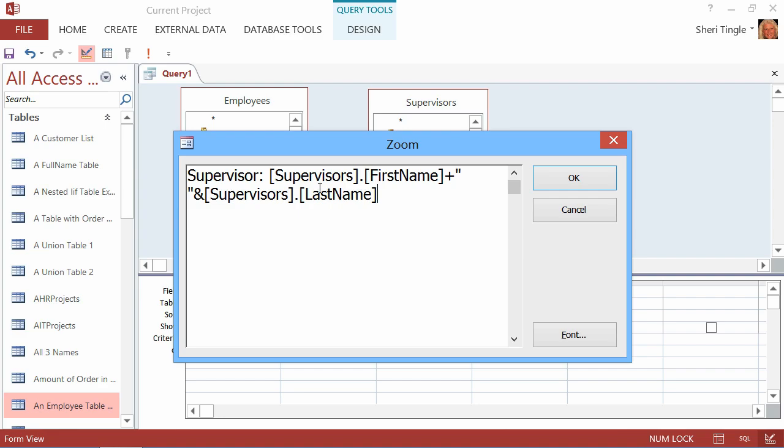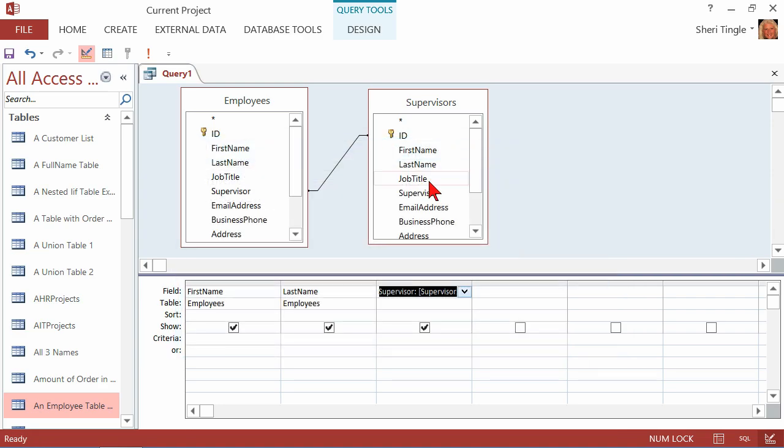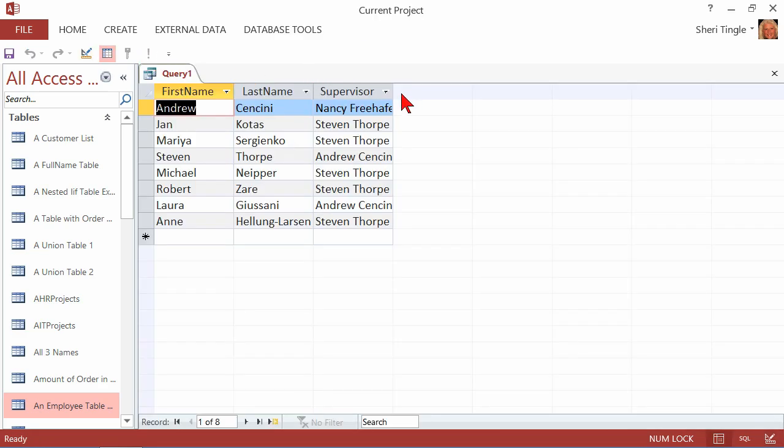So now I've created a new field named supervisor, and I've concatenated the first name field from the supervisor's table with a space, and the last name field from the supervisor's table. So now, when I run my query, now I have exactly what I was looking for. I have every employee's name, and in the supervisor column, I have the name of the supervisor, not the number of the supervisor. So for me, that's much easier than trying to match up, oh, let's see, 2 is Nancy and 3 is Steven. No, much easier here to actually be able to see the data.